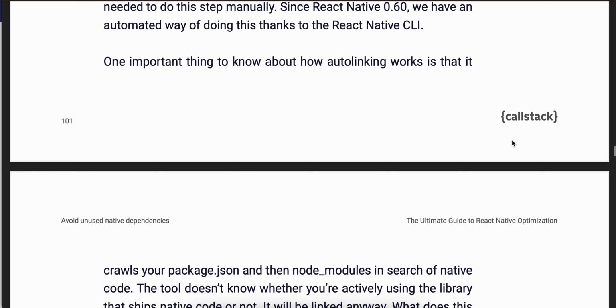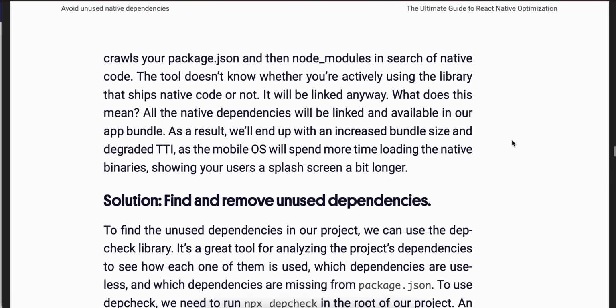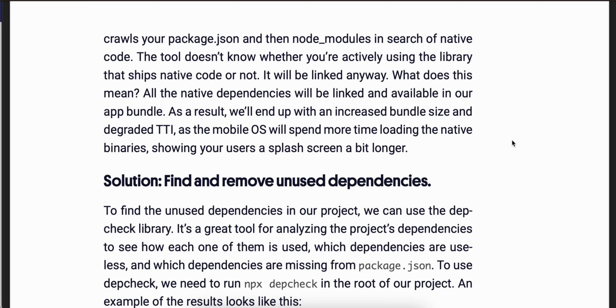One more important thing to know about how autolinking works is that it crawls your package.json and then node_modules in search of native code. The tool doesn't know whether you are actively using the library that ships native code or not. It will be linked anyway. What does this mean? All the native dependencies will be linked and available in your app bundle.